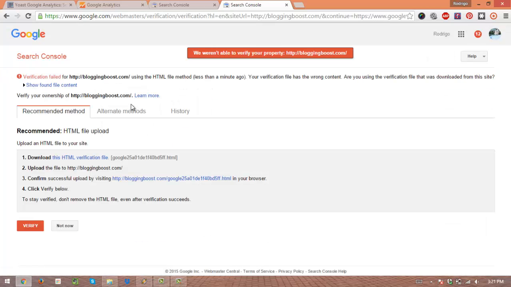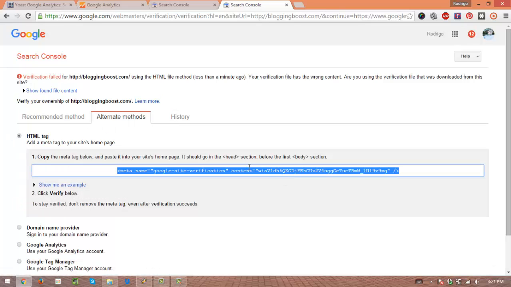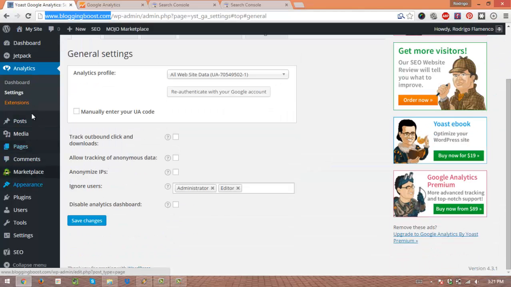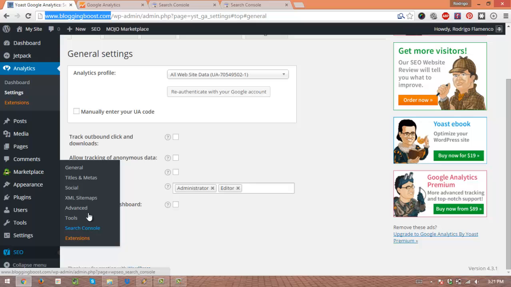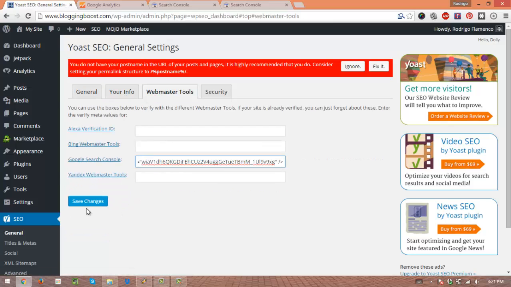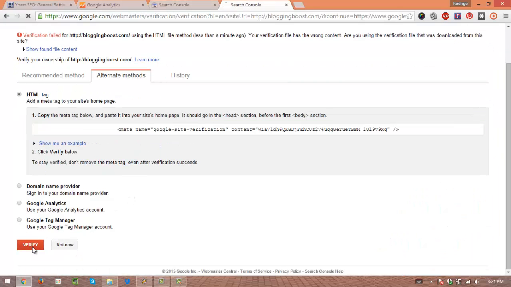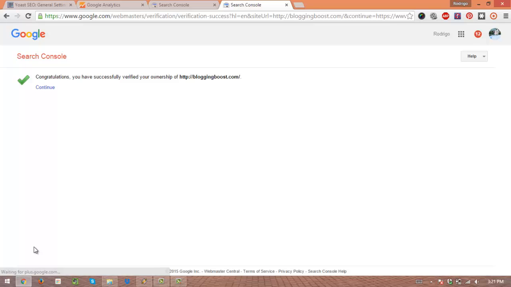Now here are some things that the SEO plugin can help you out with. So for example, we can have this HTML tag. If we go to General, you're going to click on this one. It's going to save only the code. And if we click on Verify now, it is verified.